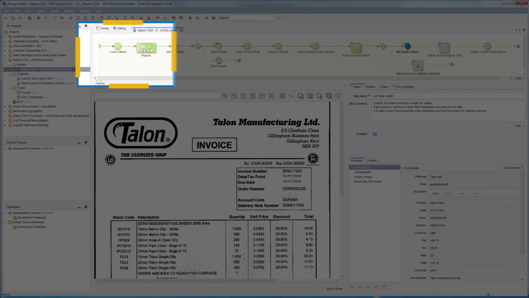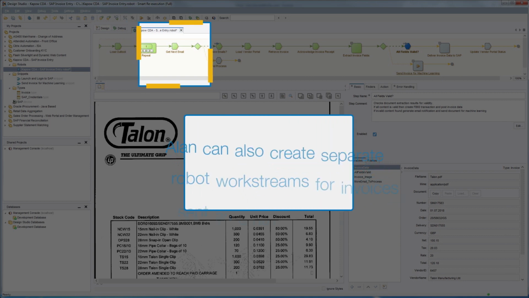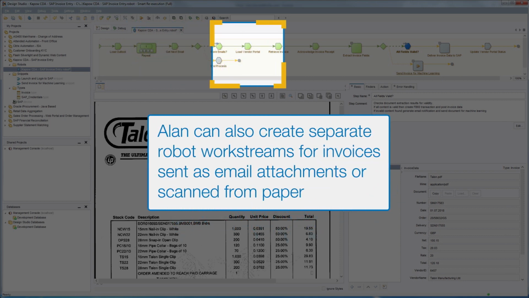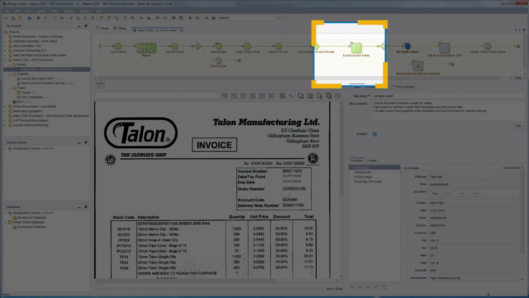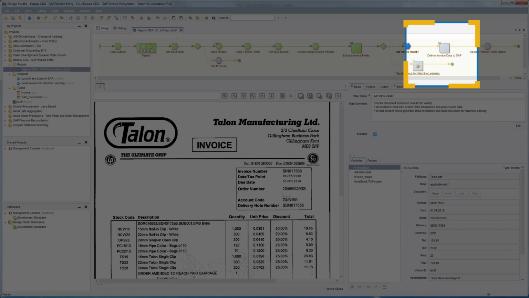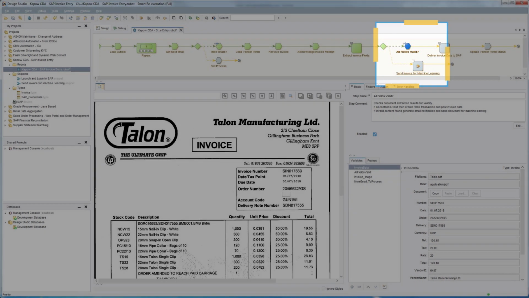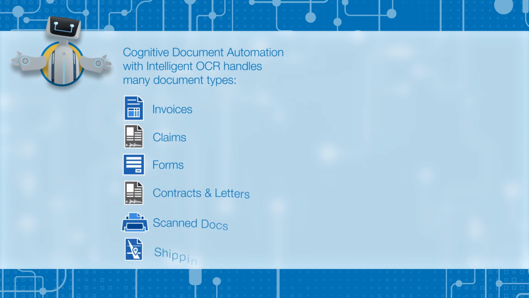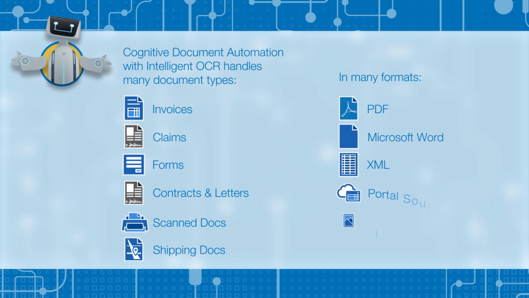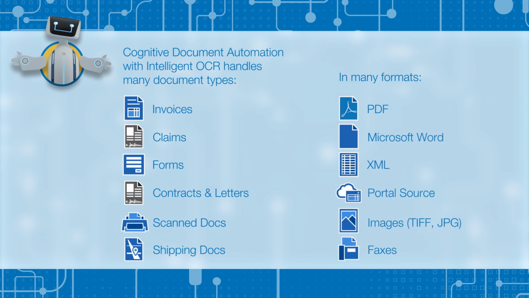The robot will log into Outlook, open the email, click on the link to the online vendor portal, retrieve the invoice, acknowledge receipt of the invoice on the vendor portal, read the invoice, send invoice data to SAP, and manage exceptions. Invoices come in many shapes, sizes, and formats, but training the solution to read them is simple with embedded intelligent OCR that classifies documents and extracts information from them.